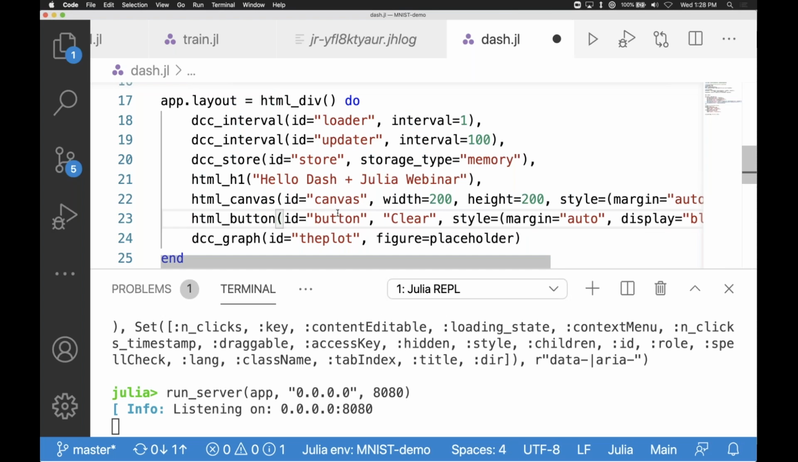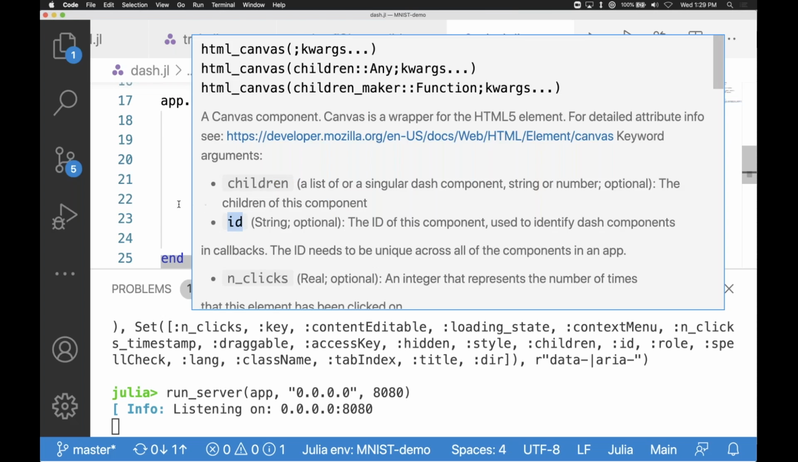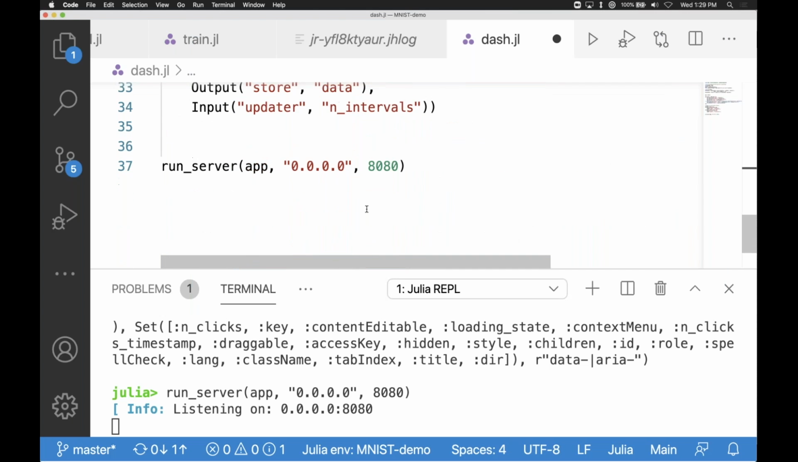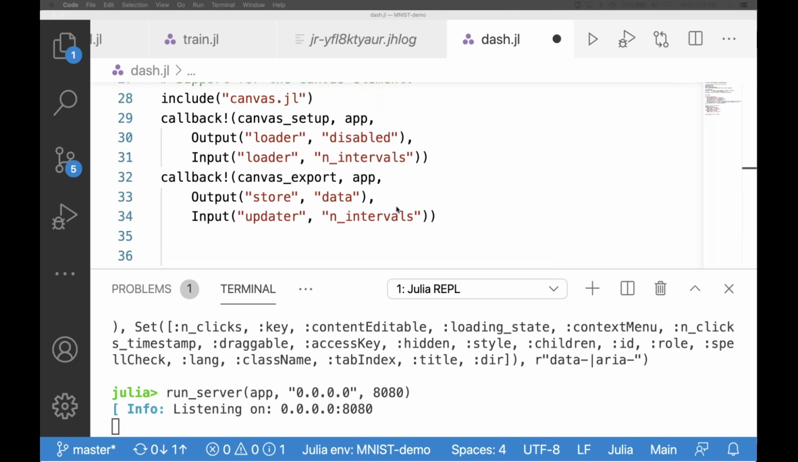I give it an ID and a name. Again, I can set that style very similarly to how I did the canvas. And these IDs are important because they're how I identify what inputs and outputs I want to do. So what do I want to do when I call this HTML button? Well, I want it to clear the screen, clear that graph, and that's defined in my canvas setup as well.